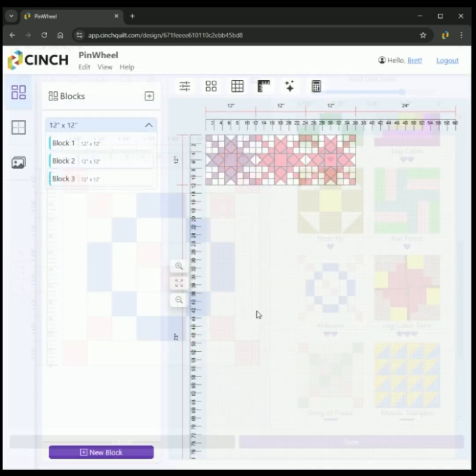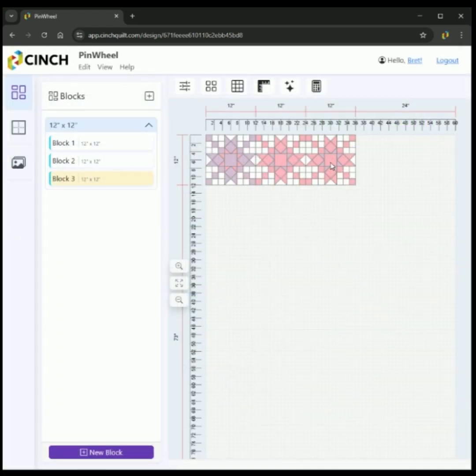I'm going to cancel that just for now. I just wanted to show you that. And this block here, I'm going to delete because I'm not going to need it. All right, so I want to take these two patches and alternate them across my entire design, and that's going to be my design for my quilt.